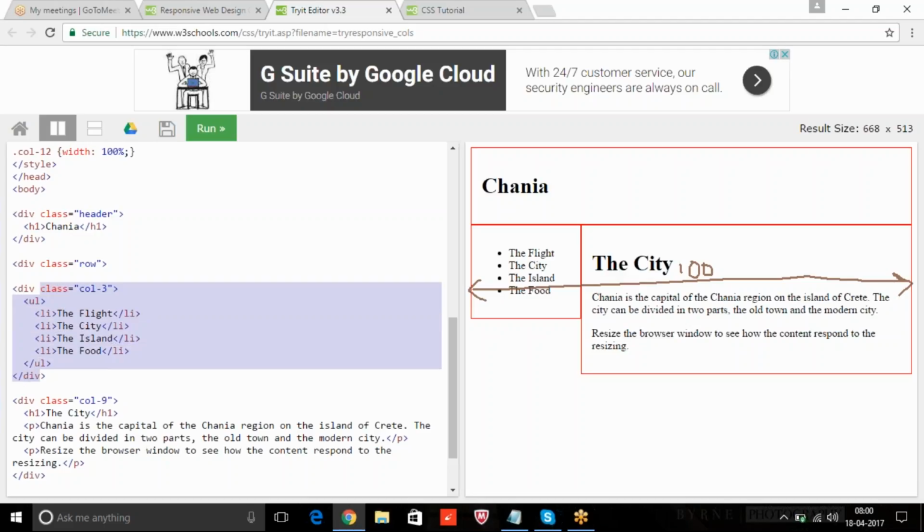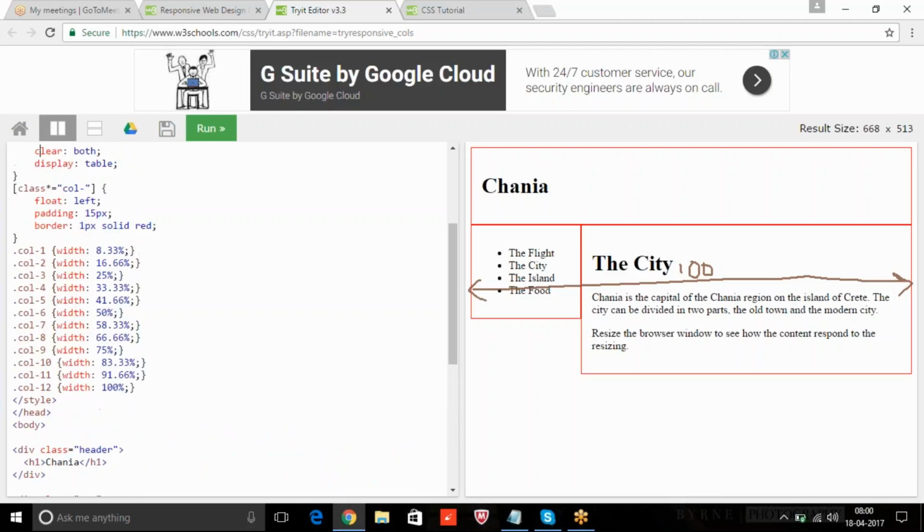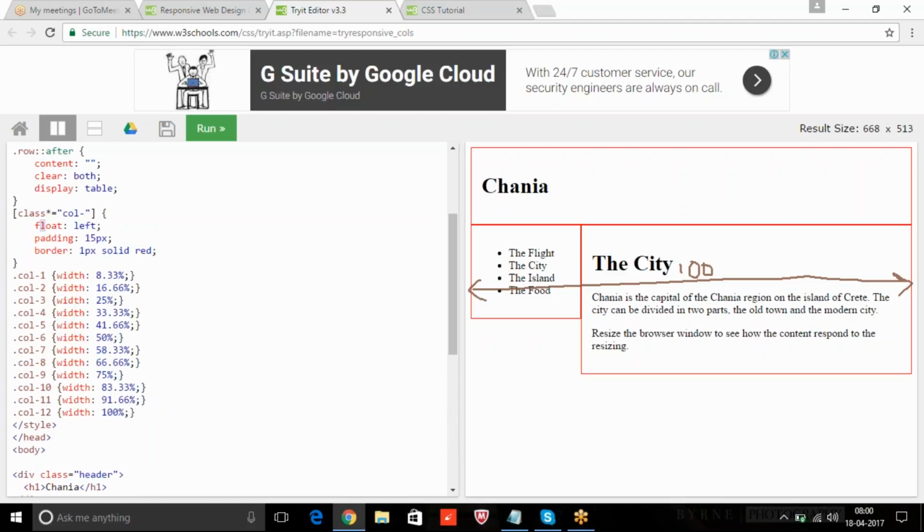Then why are these columns appearing in the same row? Actually, divs are block elements. Div elements are block elements. How would they appear in the same row? By the property float left. Can you see here? Float left.